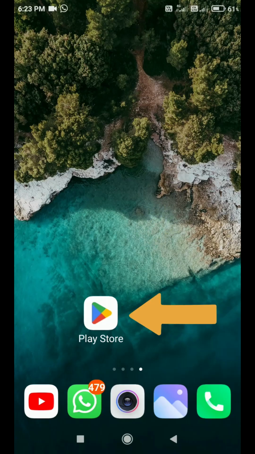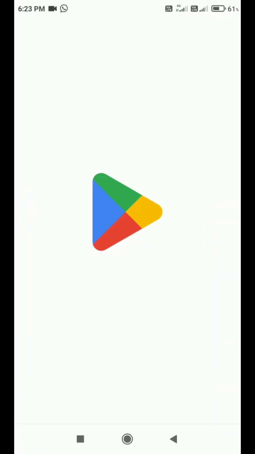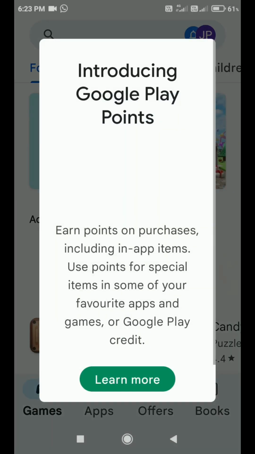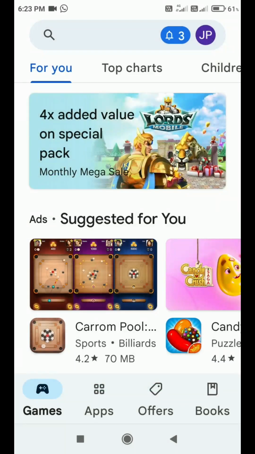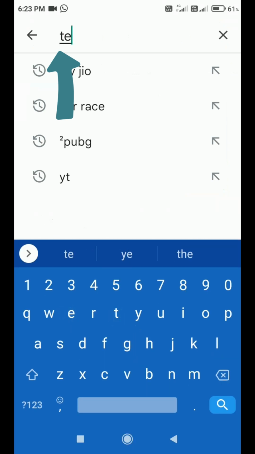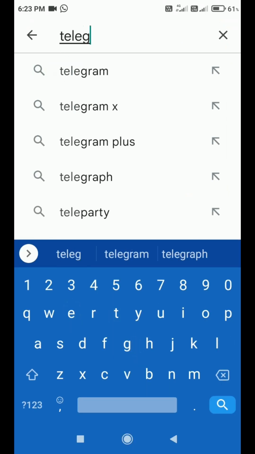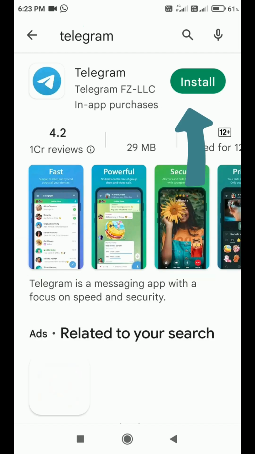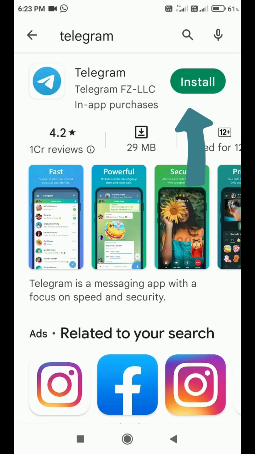Step 1: Open the Play Store. Step 2: In the search option, type in Telegram. Then click on the Telegram install button.